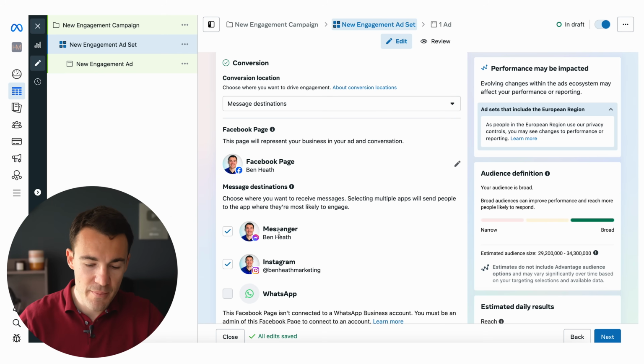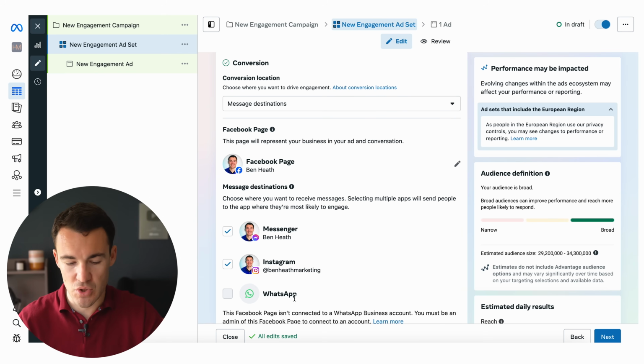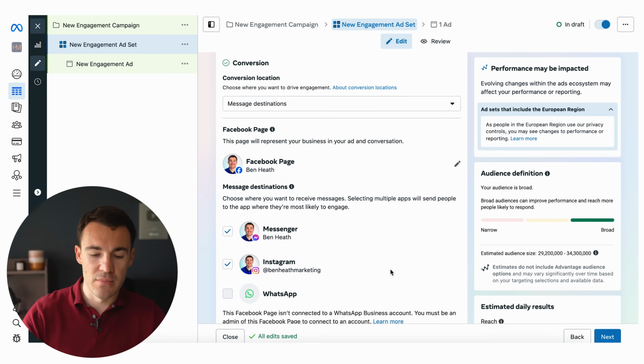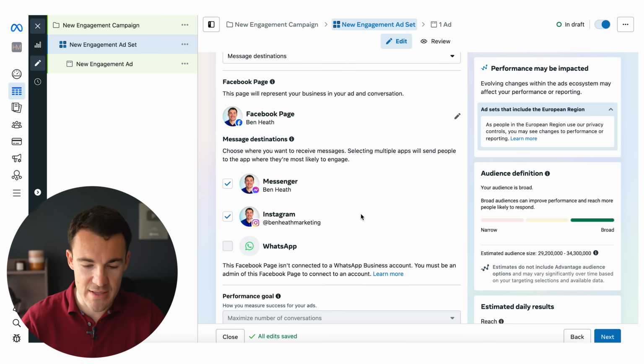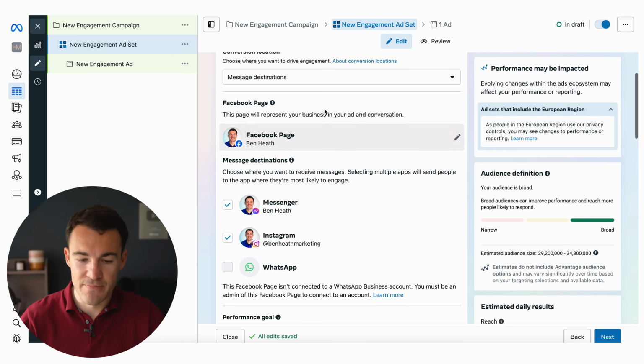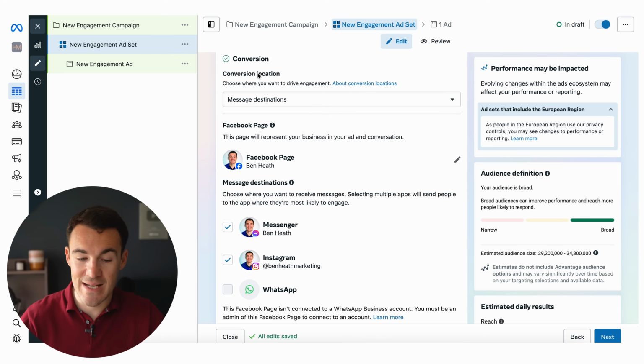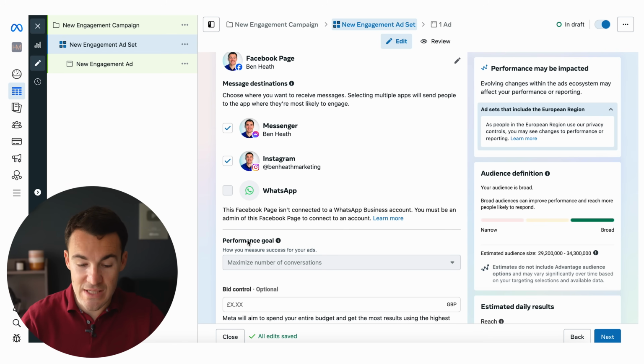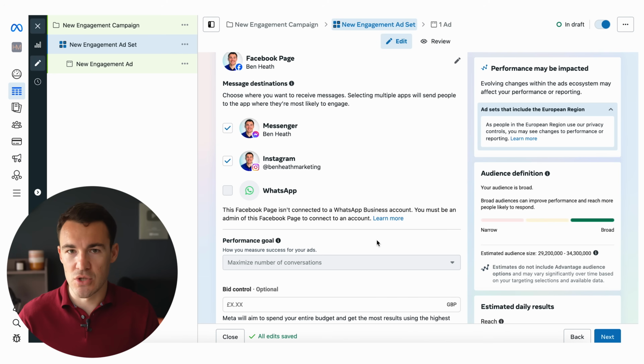So we've got Messenger, we've got Instagram, WhatsApp's just not set up because this is an example ad account, but we can send through to WhatsApp as the different message destinations. Now, when you have message destinations selected as your conversion location, you can see that the performance goal is maximize number of conversations. Makes sense. And that's when I was talking about the previous objectives around having maximize number of conversations options.